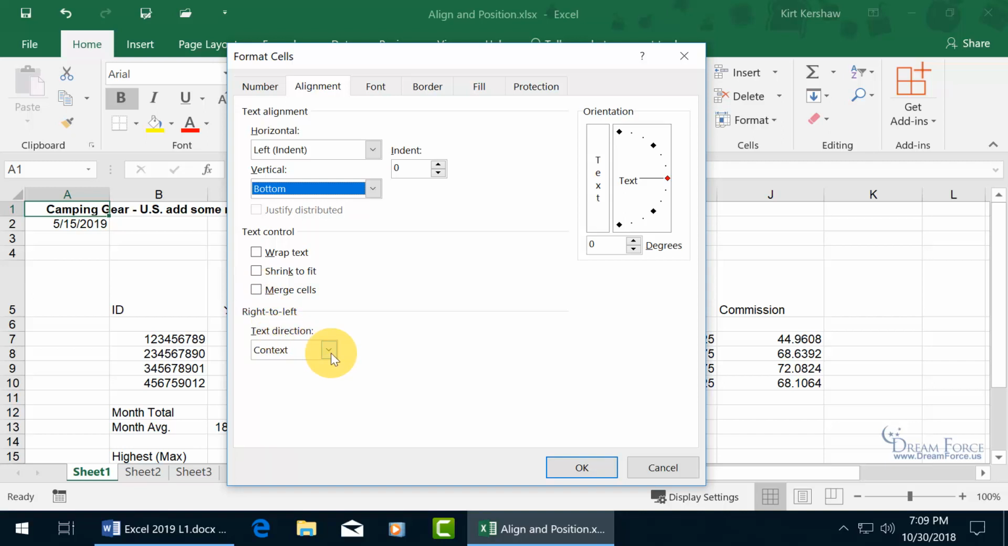And then you've got the text direction. You can click on the drop-down arrow. You can do right to left. So instead of going from left to right, camping gear, it'll flip it around. I'll leave it as is.